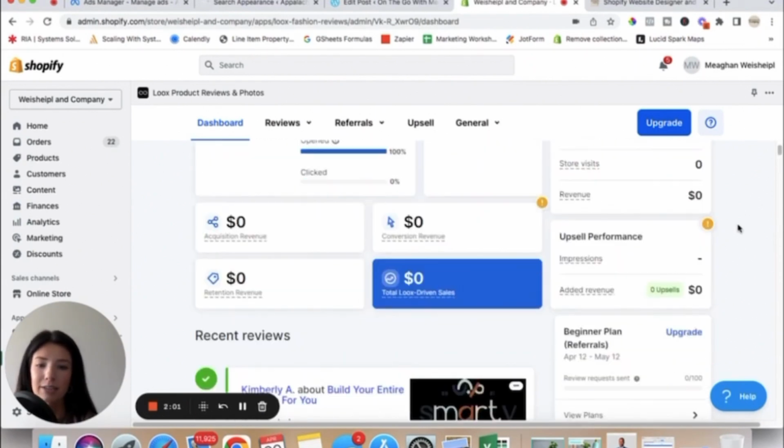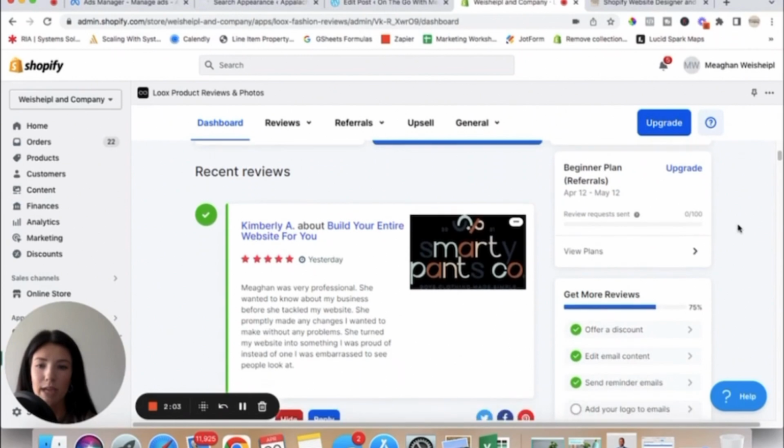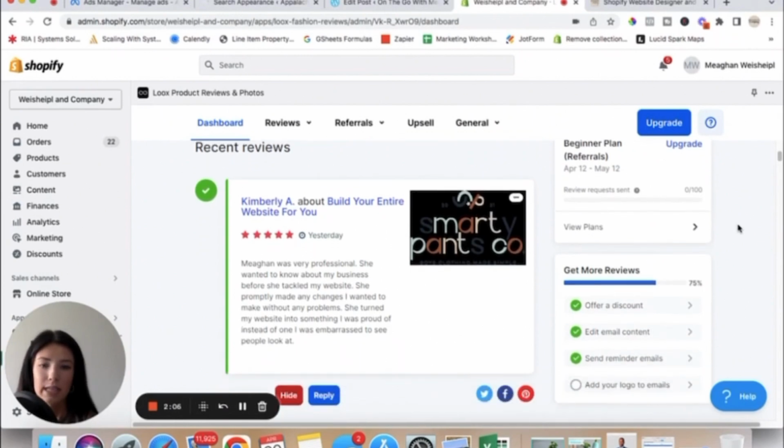I also love the way that it's just designed. So if you scroll down on the dashboard, you will see, yesterday, Kimberly, she left a lovely review. Thank you, Kimberly, if you're watching this. But she left a lovely review. And this is what I was mentioning about the photo. So my customers, because I'm a service-based industry, they leave their logo as the photo. So people can also go check out their brand, check out their company.